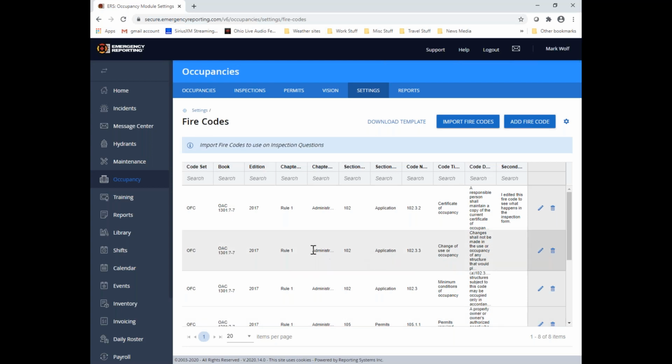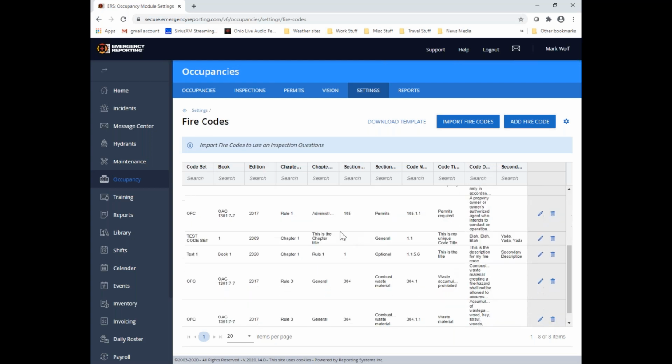And when we just created that, I am going to go down and see that we did create it right here. So we've got our code set. Test code set 1. No, that's there. I did this one down here just now. Test 1, book 1, edition 2020. As you can see across here, that's how we would get that information in and display it.